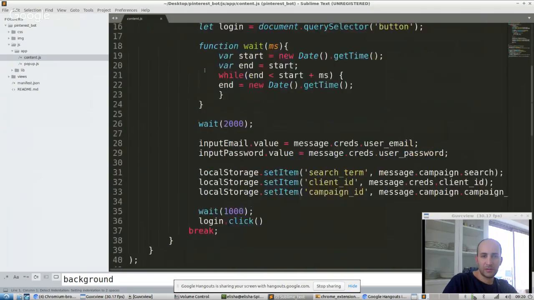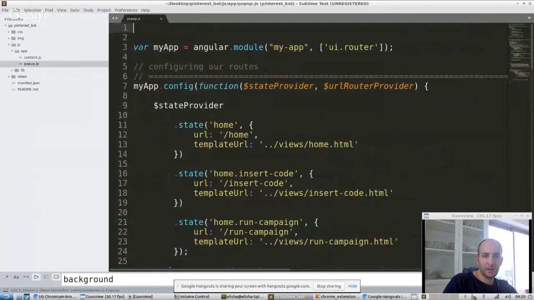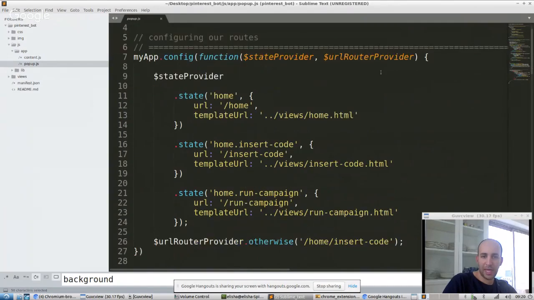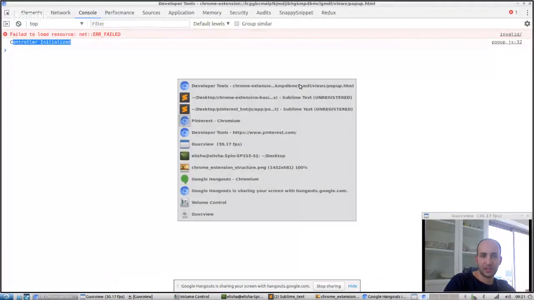Okay, so let's see here. We have the pop-up page, the var myApp = angular.module. Okay, it's using an Angular app on the actual pop-up, and it's giving us a state provider. It's saying if the URL is /home, /insert code, /run campaign, and that's pretty much the three views that we just saw a second ago.